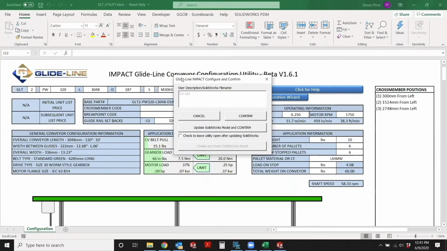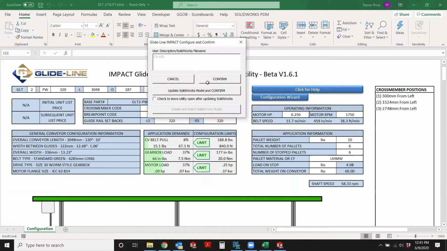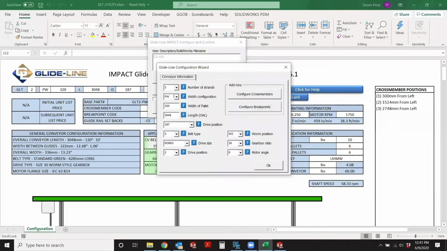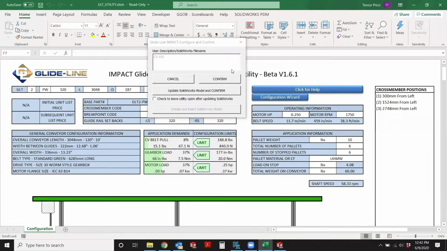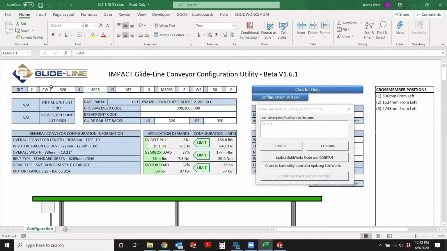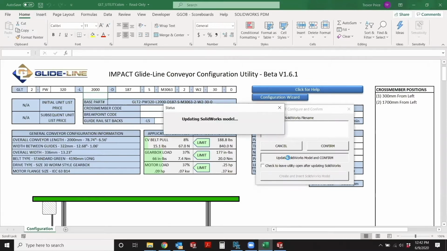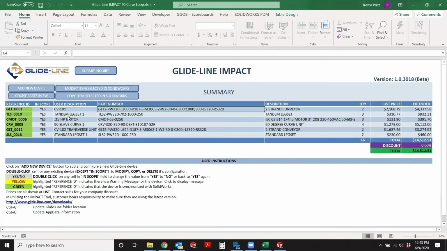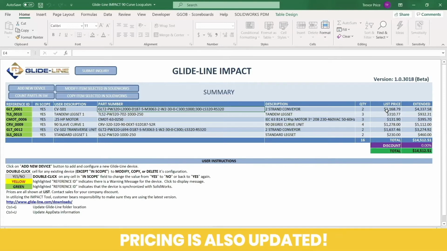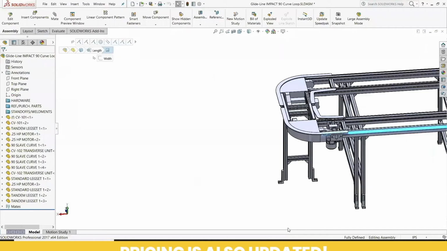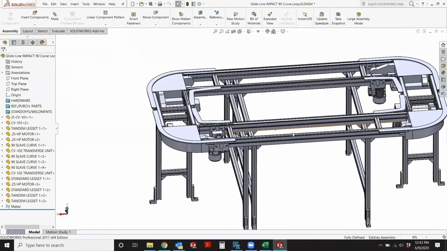If you're new to Impact, as always, you can click the configuration wizard and change whatever aspect you'd like, or you can just use the part numbering at the top. For this, I'm going to change the length to 2,000 millimeters and hit enter. Now we can update SolidWorks model and confirm. Impact is processing the changes. Once that's updated, it will take you back to your configurator screen, and you'll see it also has updated your pricing. And now you'll see your model has also been updated.